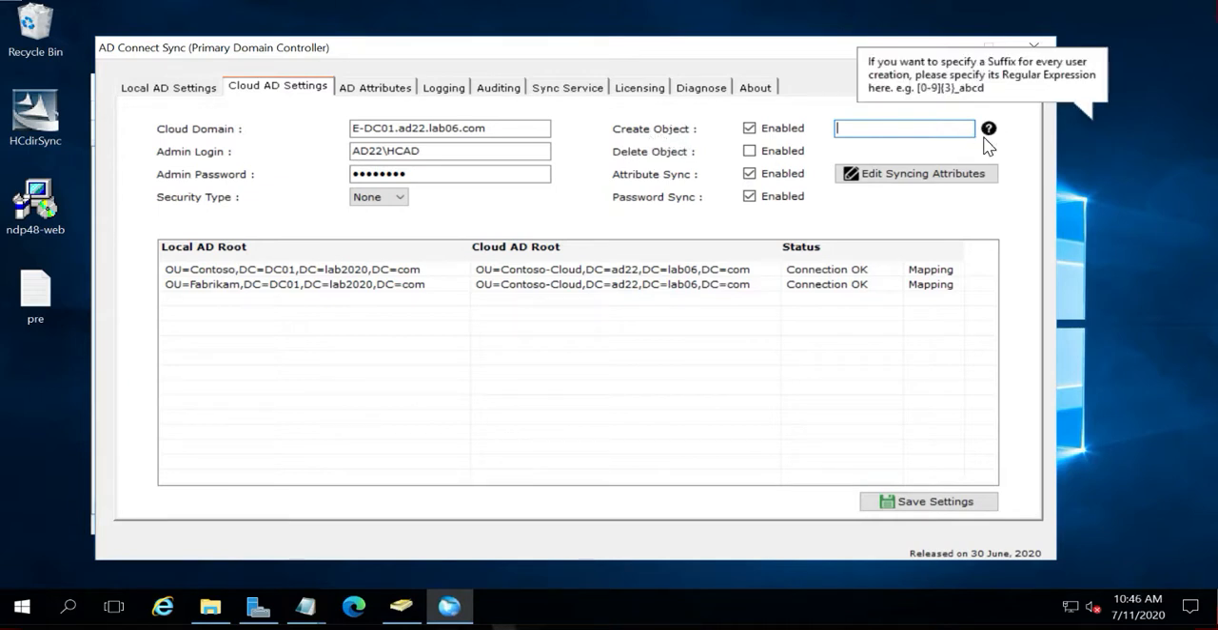Create object, this is a regex or suffix. If you want to say that a user, let's say you create a user Tony on client DC, and you want that on cloud DC it should be created with a specific label. Let's say with the name, 3 characters should be automatically added, 0 to 9 value, the example is shown in the hint, and with a specific label underscore, let's say MS. So when the ADSync creates a user, let's say its name is Tony, on the cloud the account name will be set as Tony, 3 random numbers, let's say 567 underscore MS, with this specific regex value.